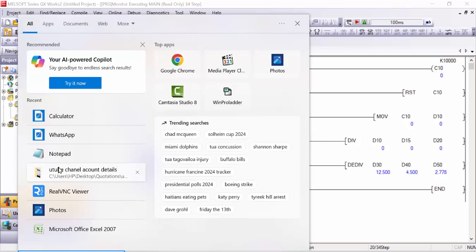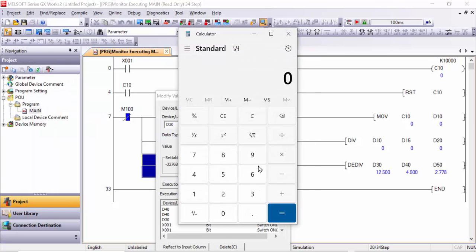Now we will verify whether this value is correct or not. We will go to our calculator. Here we can verify: 12.5 divided by 4.5, and the answer you can see is 2.778, and this is the real value.